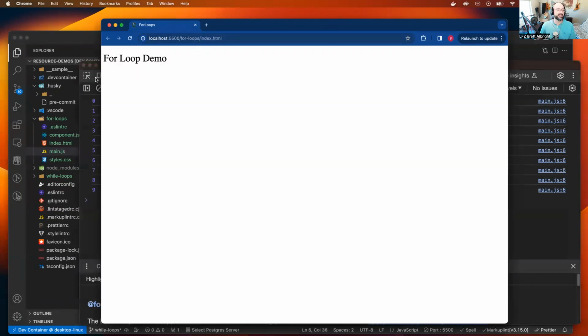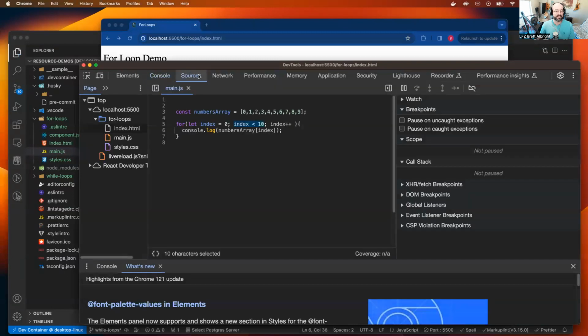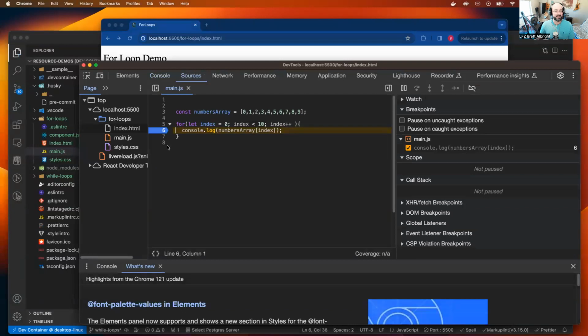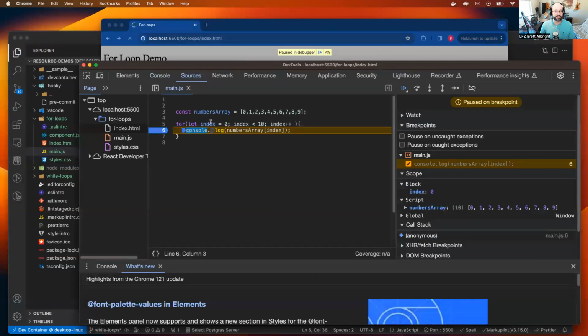And actually, let's go ahead and jump in and take a look at that inside the Sources tab. So if we go here, we can go ahead and put on our console again, we can put another breakpoint, and we'll just go ahead and cruise through this one. So numbers array at index. So index is currently 0. If we highlight the entire expression, this is super helpful so you can see what you're actually targeting.